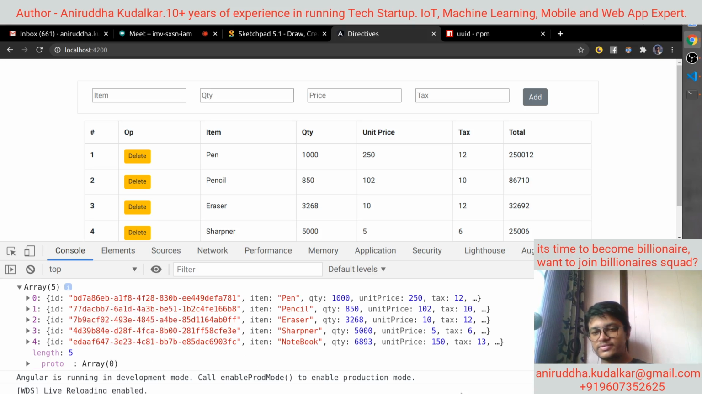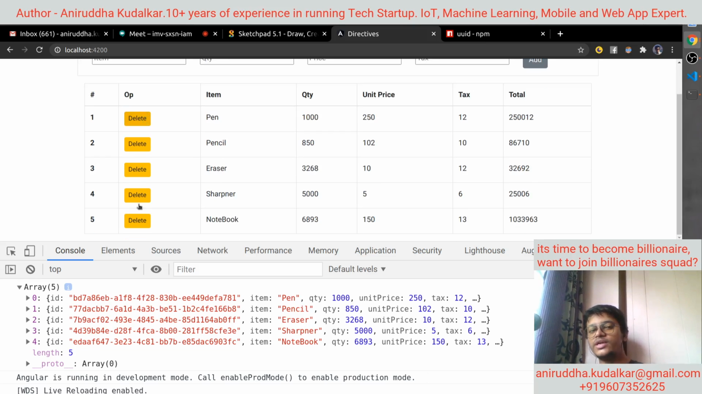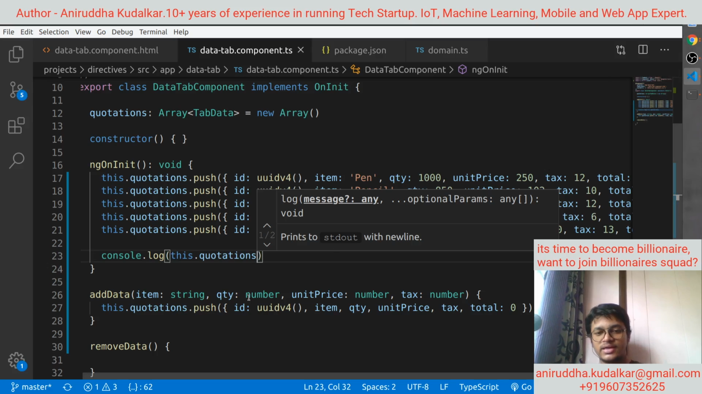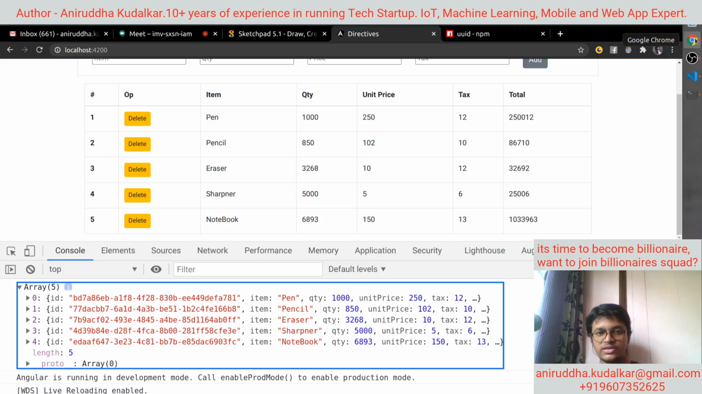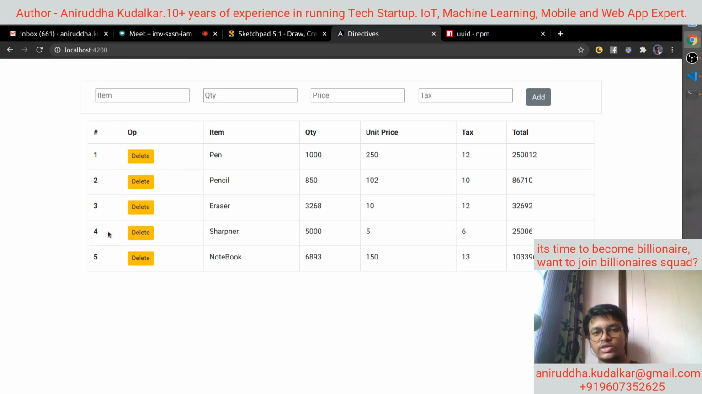Are you getting that? Hello? Each row would be having a unique ID. Remember that. For each row you have created here, there should be a unique ID. So you can delete it by means of that ID. Even when you are adding, the same thing is going to happen. You are going to assign one universally unique ID, and then you are going to do it.